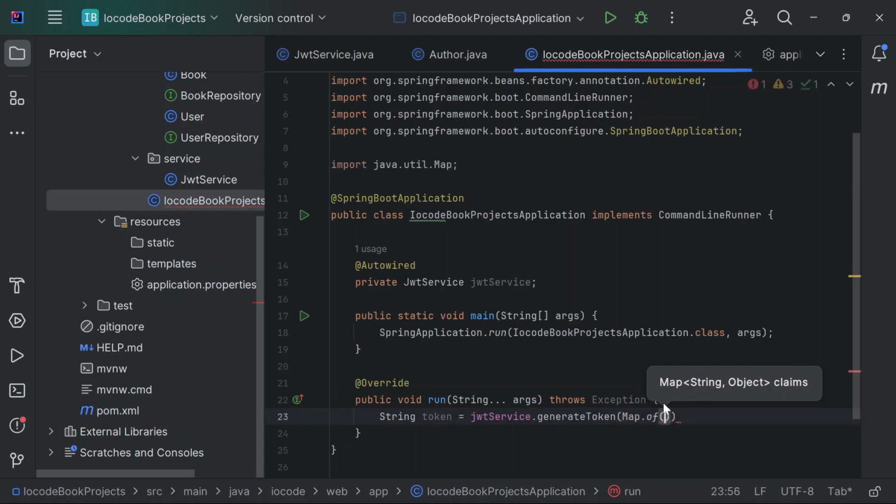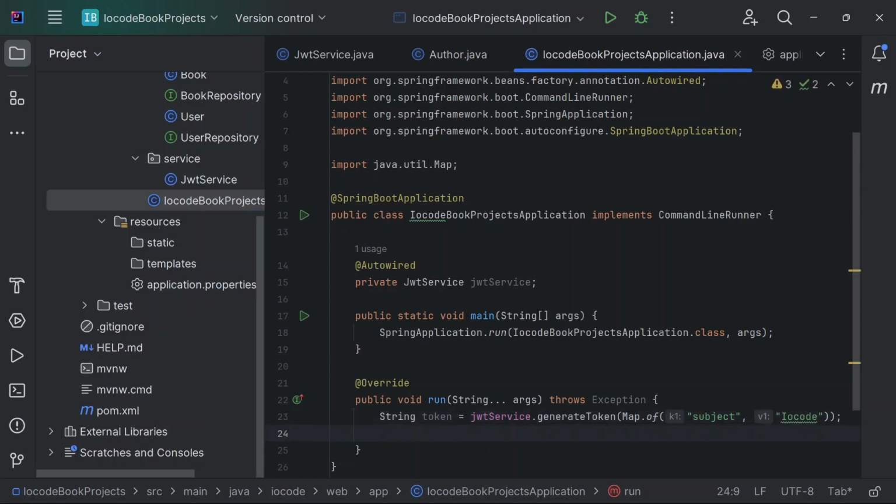Right here, I'm going to pass in the key value, which is subject. And then I'm going to pass in the object value, which should be the name of the user. So I'm going to say IO code. Now there's something I'm driving at. So then I'll click on enter, just follow my step and look closely. And what I want to do now is print out the subject value of this token.